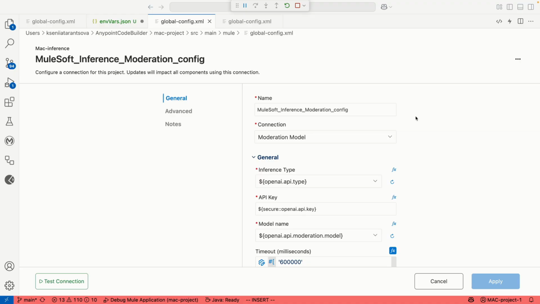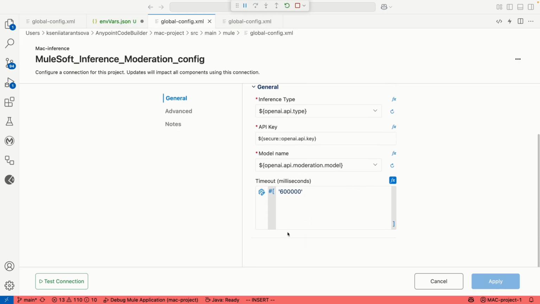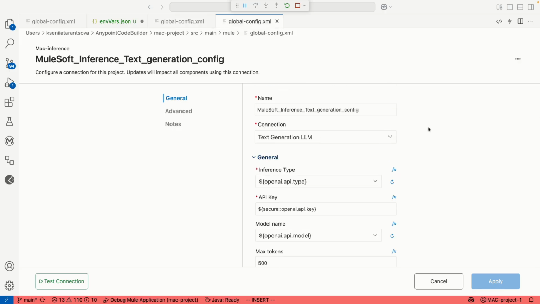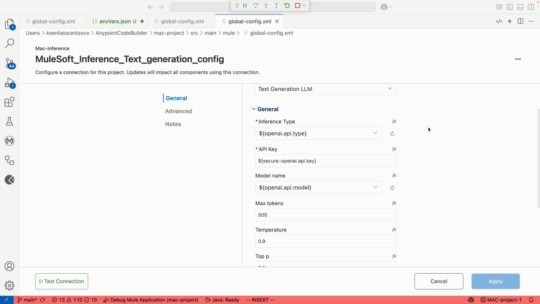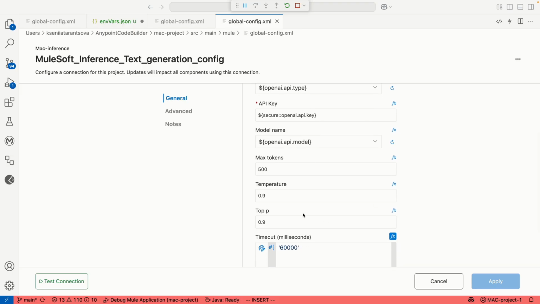The inference configuration is pretty much similar to the AI chain. The moderation configuration is used for toxicity detection and requires LLM type, API key, model name, and timeout. The MuleSoft Inference text generation configuration includes similar fields plus top P to control randomness.